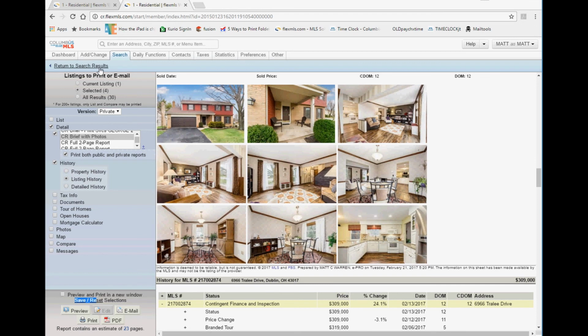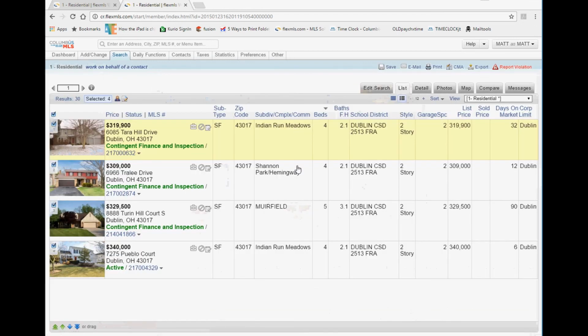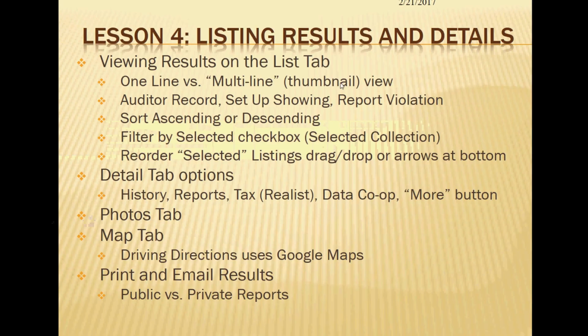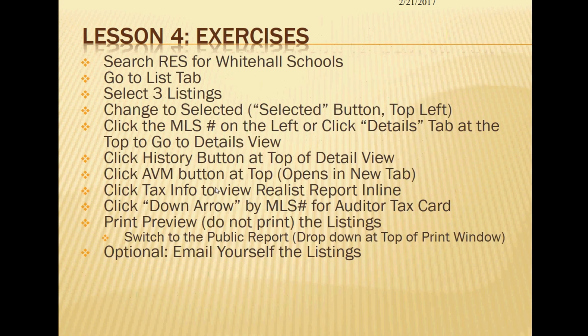If I want to go back to the list of results, I simply click the back button there, and there are the 4 listings that we just looked at. That is printing and emailing and the views and everything you need to know about listing results and details on the MLS. If you want to do the exercises for this section, feel free.